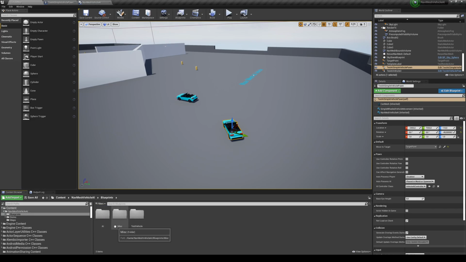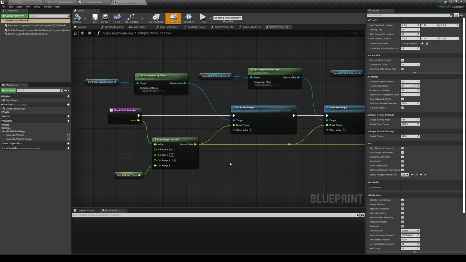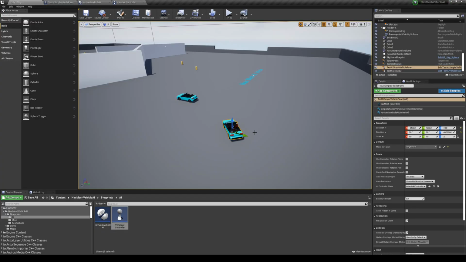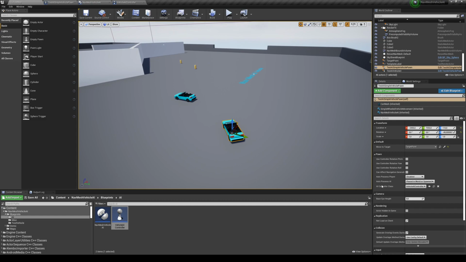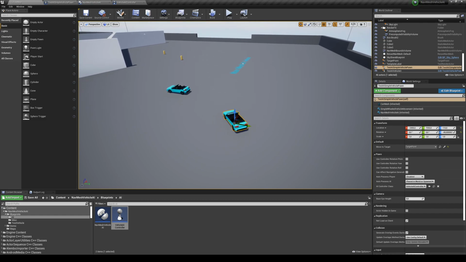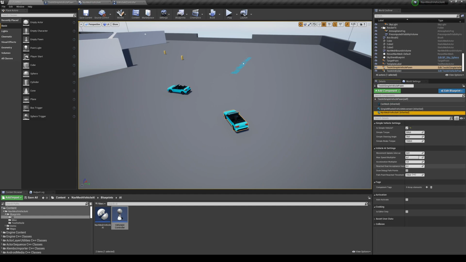Let me find the controller. There you go. I have to add a couple more things over here. First of all, you have a few settings that you need to set up. If you click on this vehicle over here in the example map, this is the normal one, and this is the new one with a simple vehicle movement. If you click on my component, you're going to have a new tab where you can toggle this on and off. If this is a simple vehicle component, you need to toggle this to true.